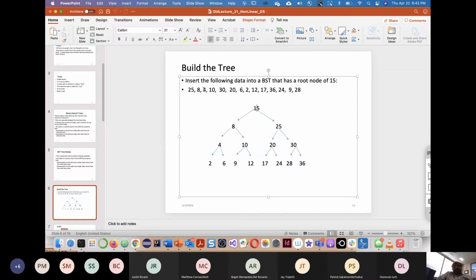So 15 will go on top, and starting from 15, if any element is greater than 15, then it will go to the right side. So 25 will go right, and then 8 will come to the left side, and then 4 will come to the left side of 8. Then 10 is greater than 8, so it will go right side. Then 30 is greater than 25, so it will go right side of 25. And 20 is greater than 15, so it will go right, and then less than 25, so it will come to the left side of 25.